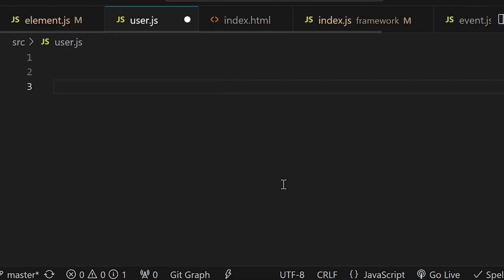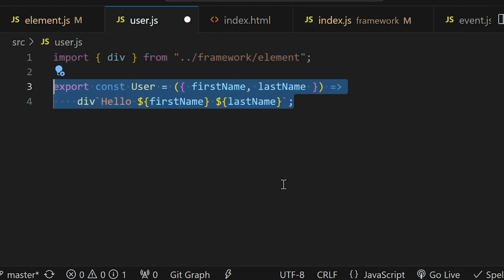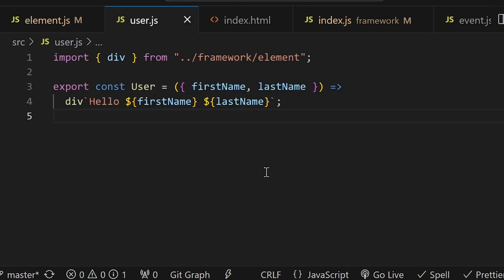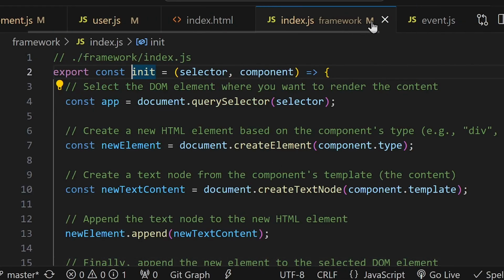Define the user component. Inside user.js, write the following code. Explanation. User is a function that takes an object with first name and last name as properties. It returns a div element with the text hello first name last name using a tag template literal. Step 2. Modify index.js. Use the user component.